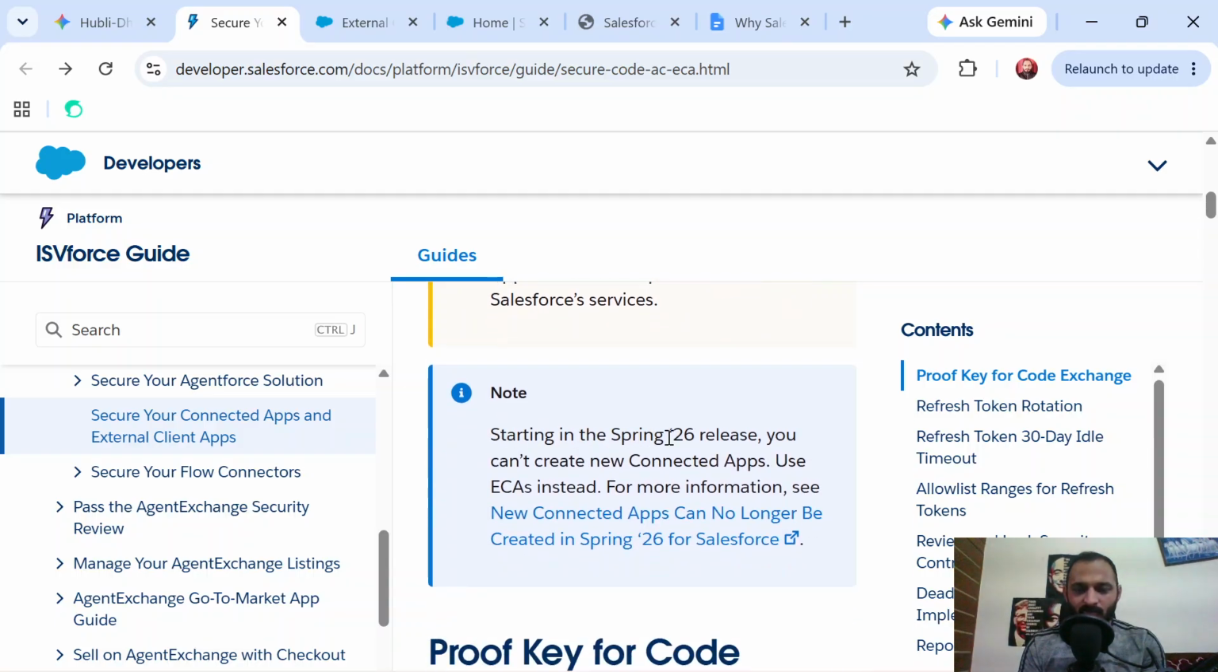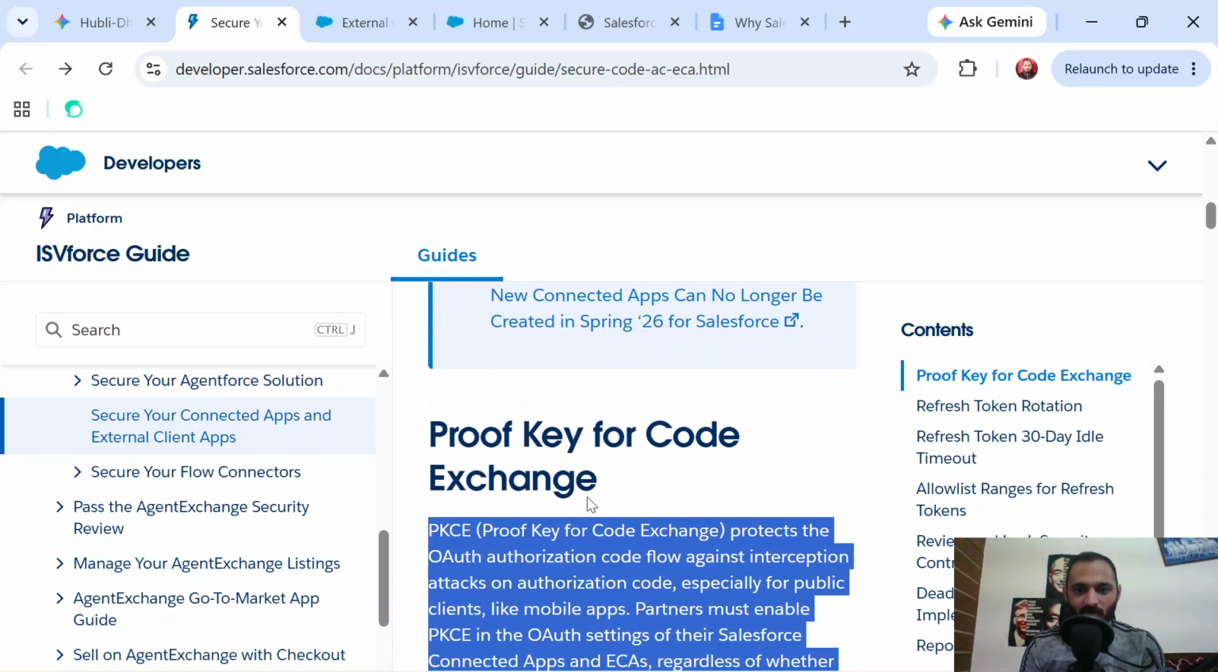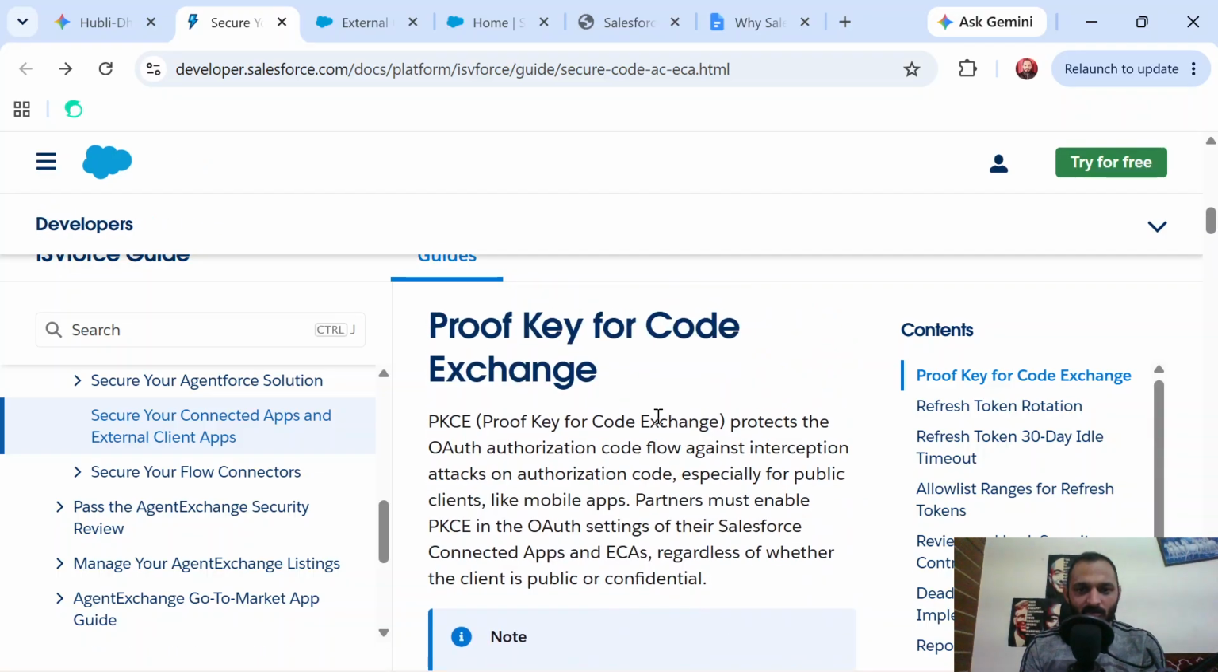Starting in the Spring 26 release, you can't create new connected apps. Use ECAs, external client apps, instead. So here is the main thing I was talking about. Partners must enable PKCE in the OAuth settings of their Salesforce connected apps and ECAs. If you have an external client app, then in the OAuth settings you must enable PKCE. It is not optional anymore, regardless of whether the client is public or confidential.